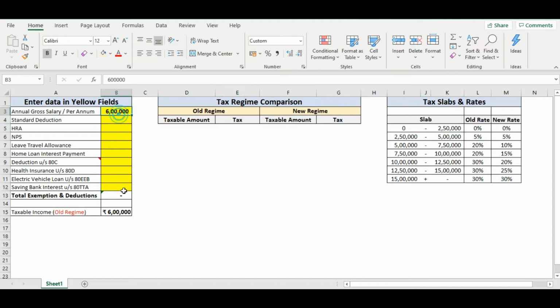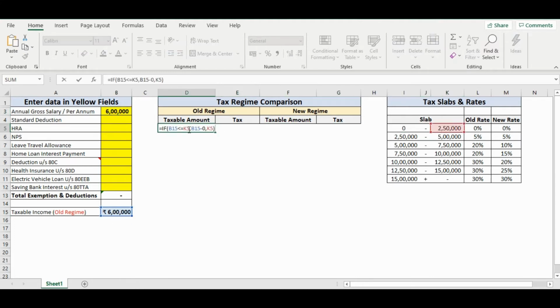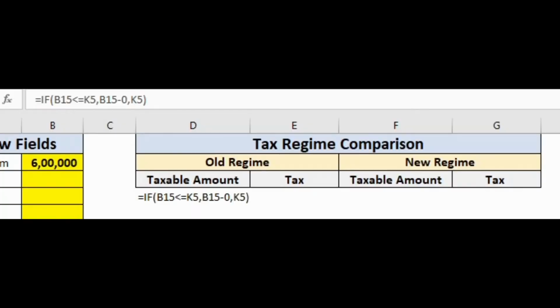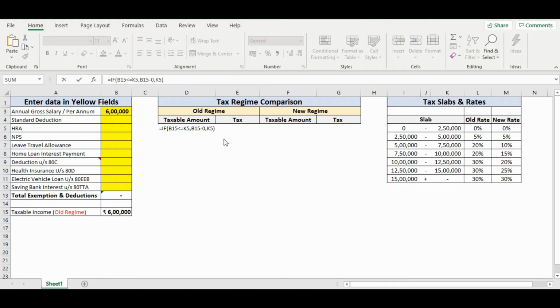Now let's start calculating the taxable amount and the tax for each of the slabs against the mentioned salary. We can use this formula to get the taxable amount for the first slab. In this formula, we are checking whether the taxable income is less than the first slab or not. Since the income is greater, we should consider the maximum slab amount, which is 2.5 lakh, and move next to the second slab. So let us hit enter and see what we get as output.